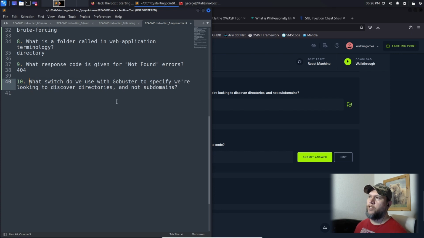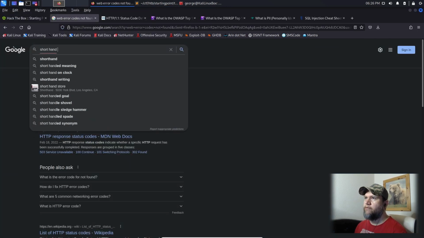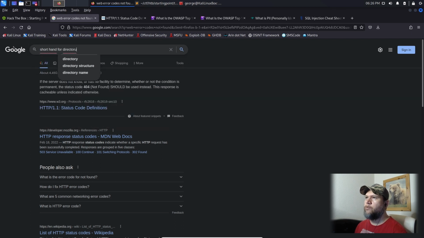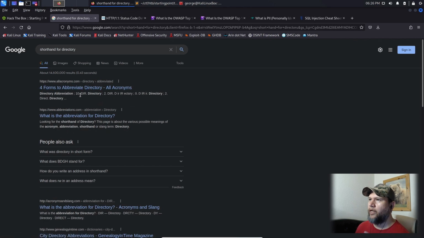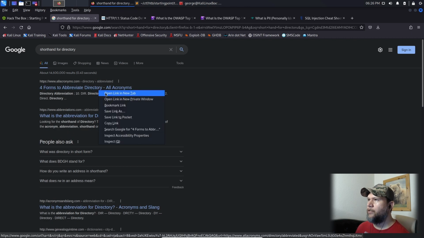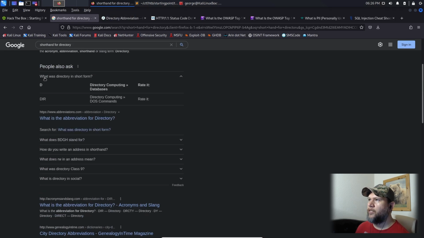But if you didn't even know what shorthand for directories was, you can always Google that. What's the shorthand for directory? And you can see it right there, dir. You can also see it here, dir. What symbol do we use to comment out parts of the code?